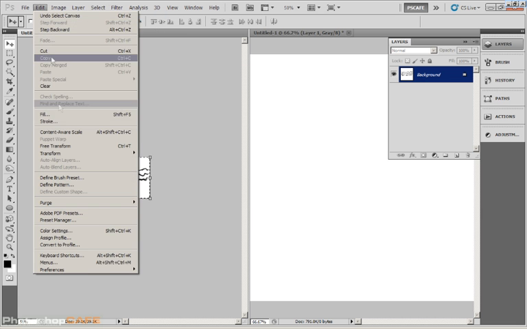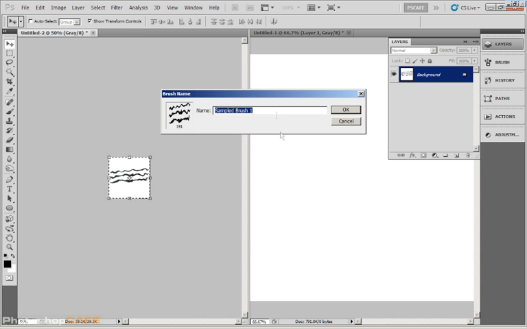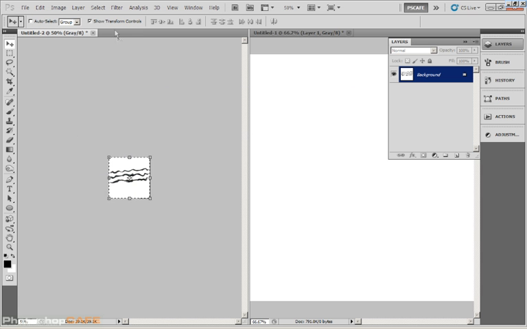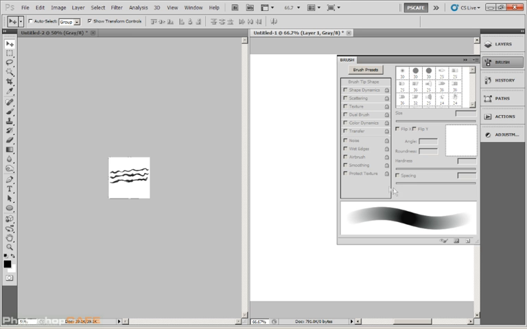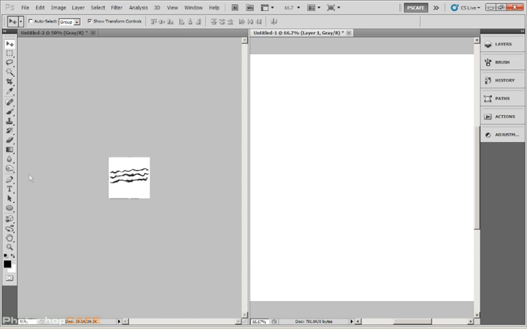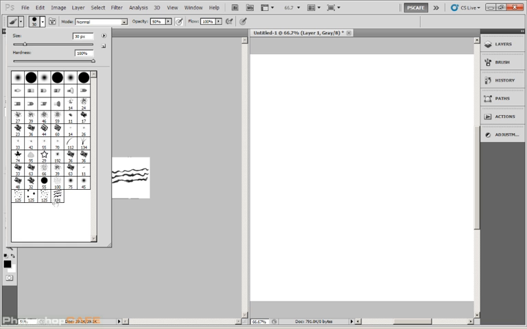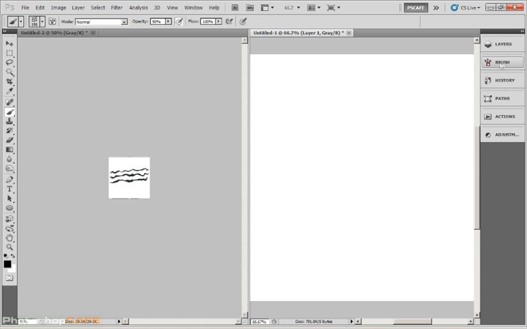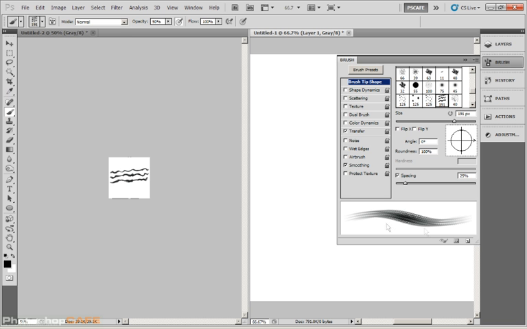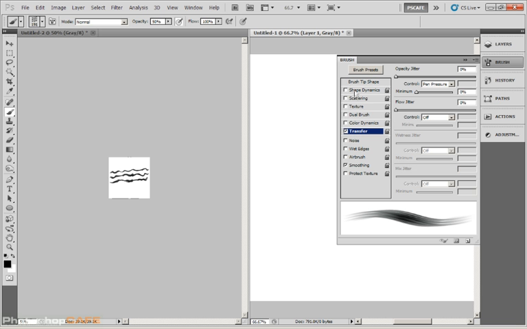Select all, edit, define brush preset. I'm just going to leave it at that. Deselect, go into our testing canvas, our brush engine, and just realized I haven't got it set on the brush. There we are. And this is what we have. Well, it kind of looks like a hairbrush, but not quite what we want. Transfers right with pen pressure.